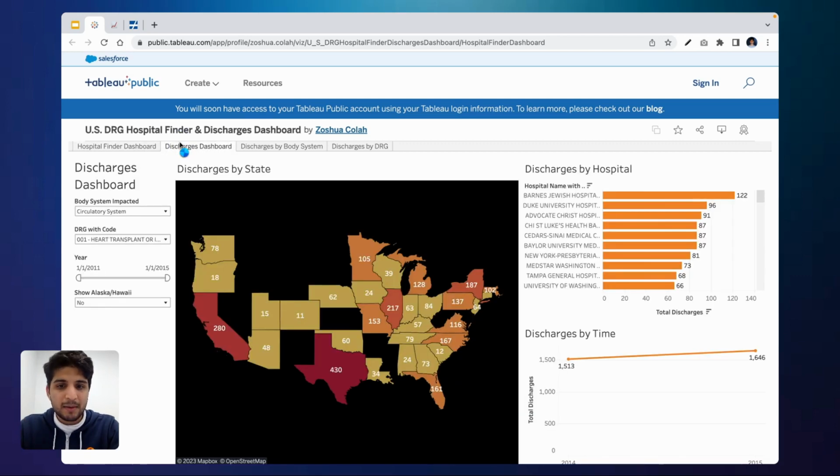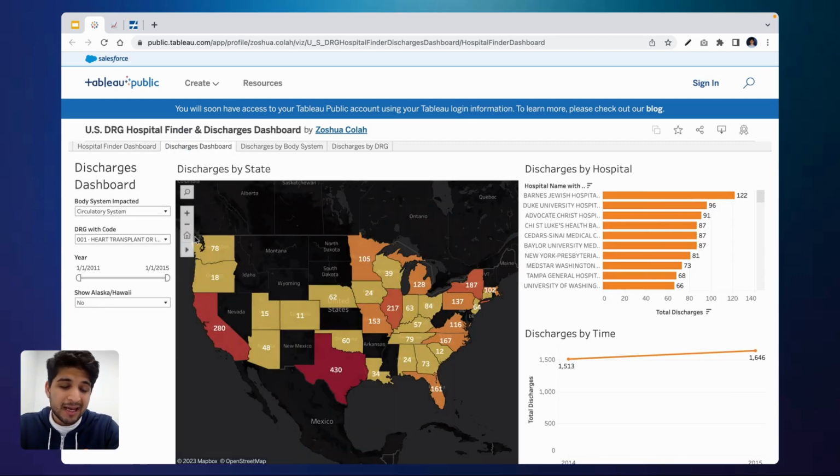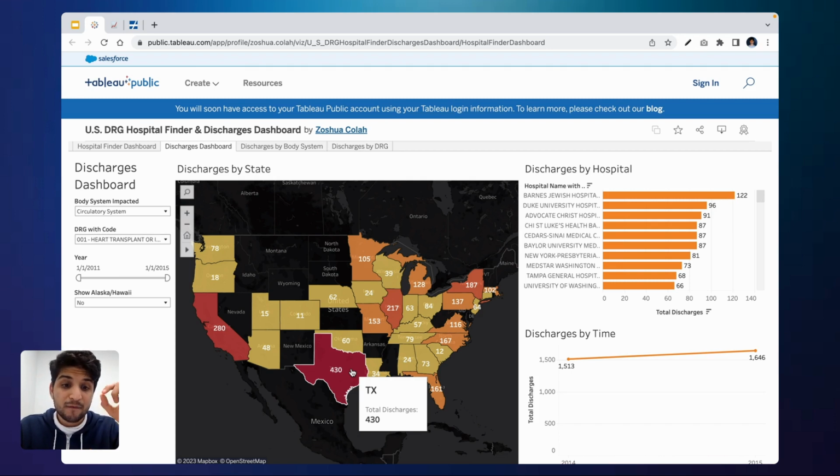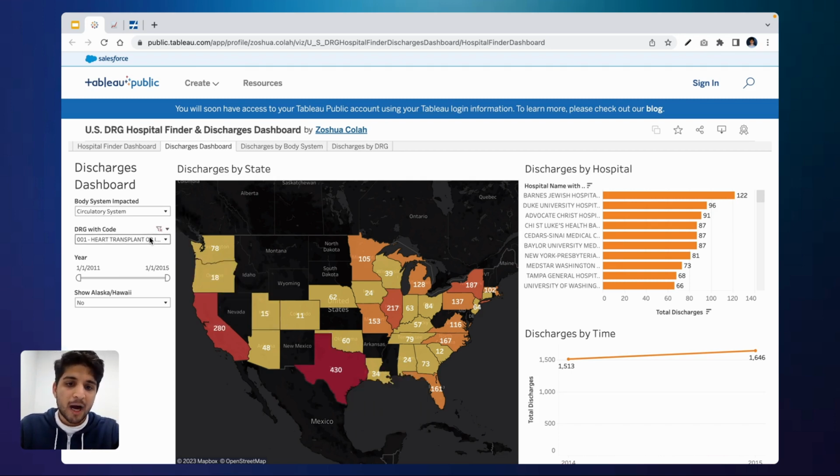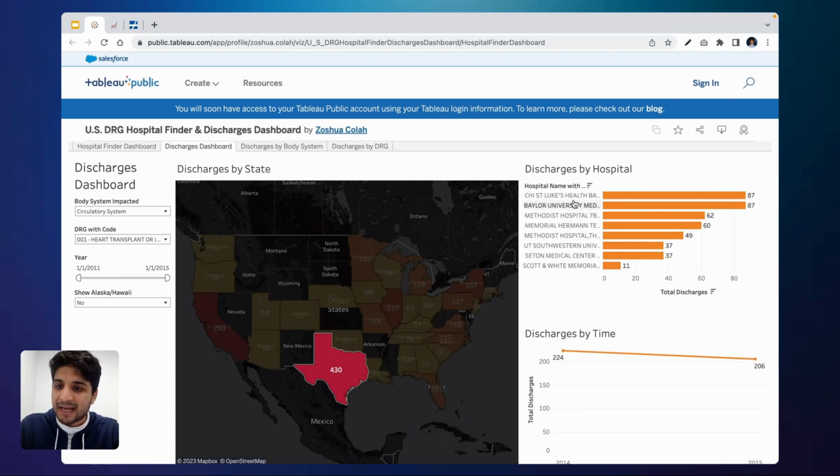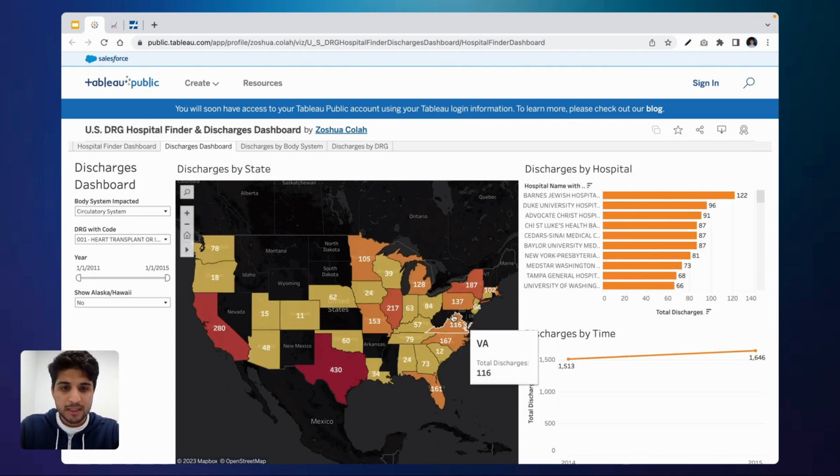The second dashboard that we'll be building is a discharges dashboard that again allows us to select a specific DRG, and then we can immediately see the total discharges for each DRG for each state. So we can see Texas, for example, has had 430 discharges for the heart transplant DRG. And if I select Texas specifically, I can see the discharges by hospital just for Texas. And you can even see a line chart that shows me how this has changed over time. That's exactly what we are seeking per se.